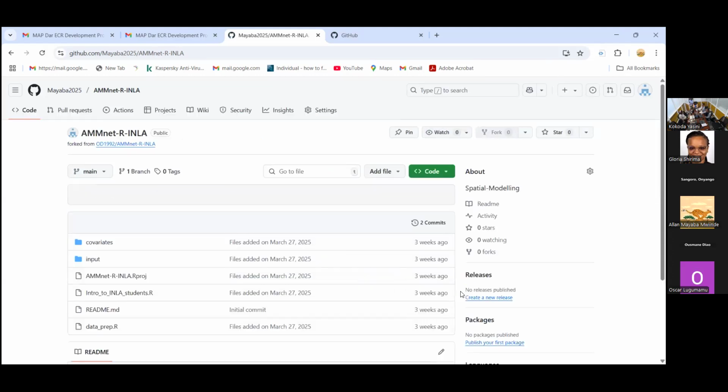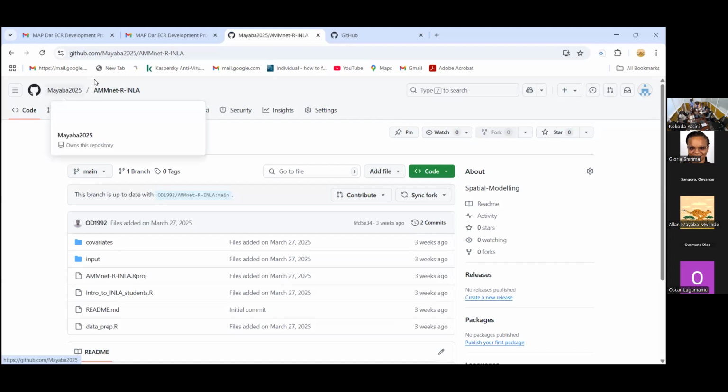Okay, so now we're in your GitHub. Can you see that? Yes. Cool. I think you're good to go now.